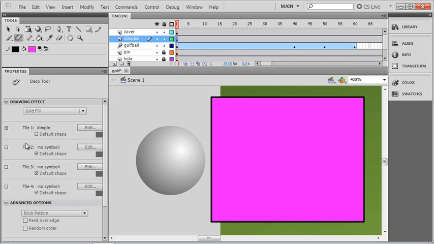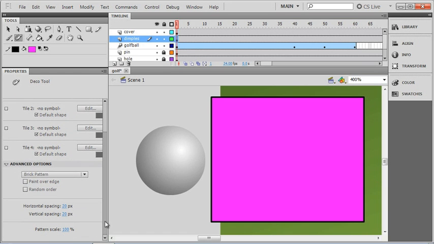Now I've already got the other shapes turned off. Notice you could use this in an advanced way to actually cycle between many different symbols as you place them in the fill. Now I've got brick pattern already set up, and I'm going to stick with that one because that'll alternate our dot patterns and space them a little bit closer together. Also, the horizontal and vertical spacing was a bit big. I'm going to drop this all the way down to 1 pixel. I'll leave the pattern scale at 100%.